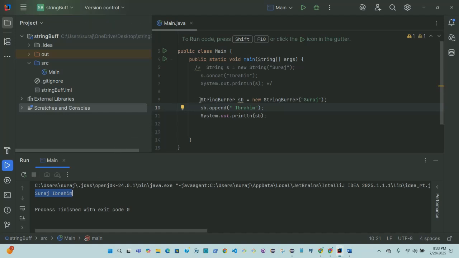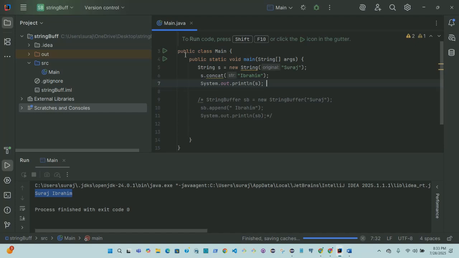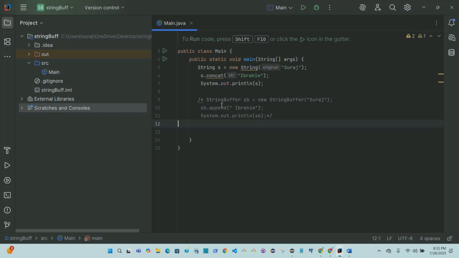Once more, let me comment this code, and uncomment this and run. You'll see it is not concatenating. You see, when we run it, only Suraj. Again, it runs just Suraj, not Suraj Ibrahim. You see the difference? What is the difference between string and string buffer?